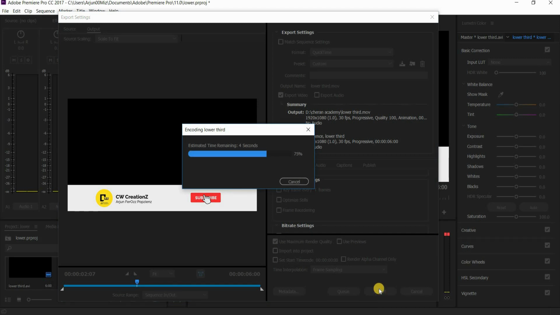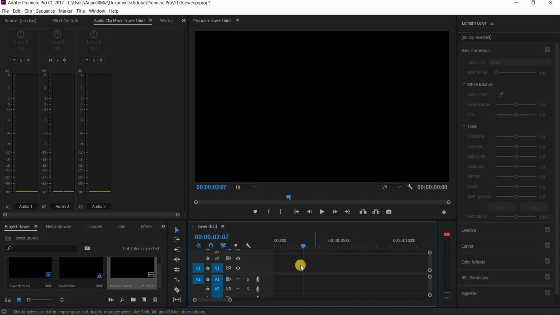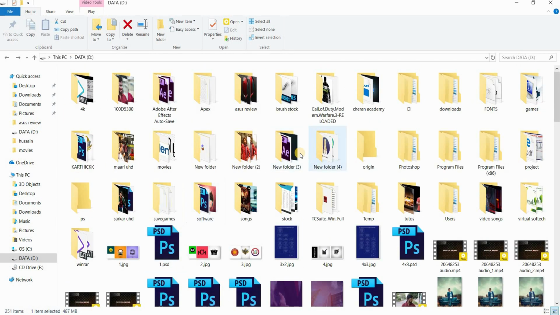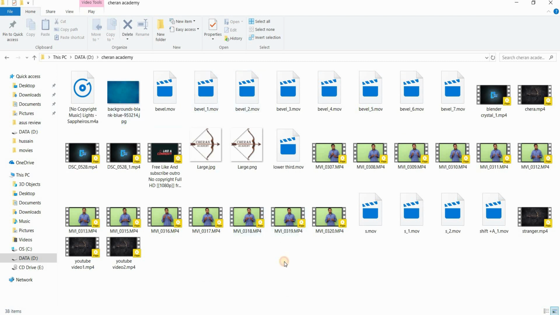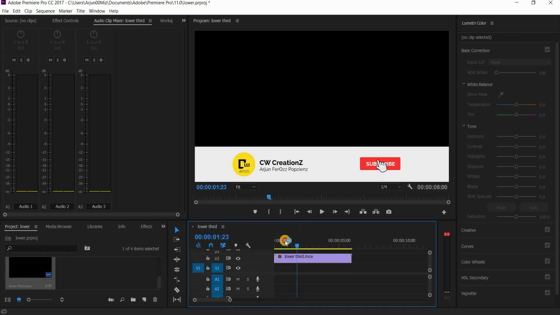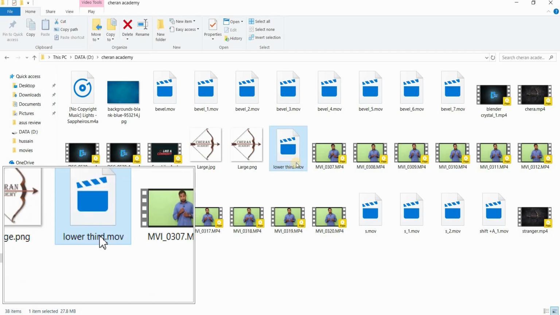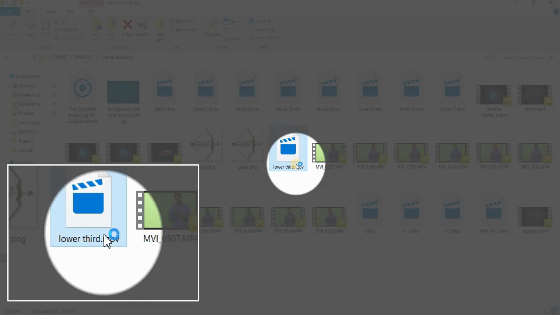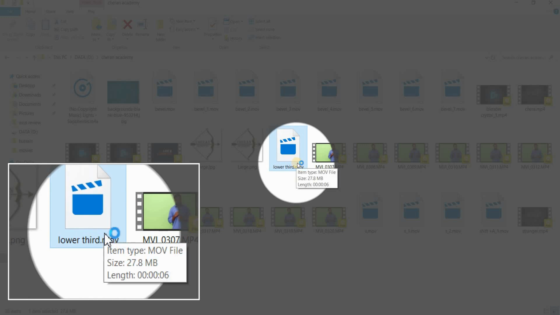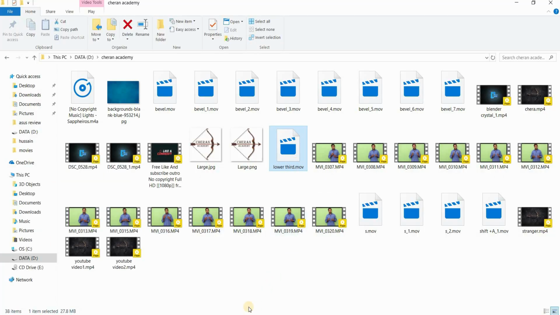So that's it guys. We have exported our lower third with a transparent background. I will show you the result of what we have done here. Where's the video, check it. Here I will show you the result. You can see the size is reduced to 27 MB. Also, you can see the background layer is transparent. I'll show you.